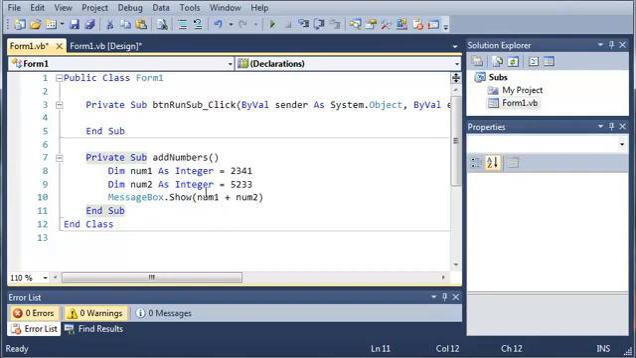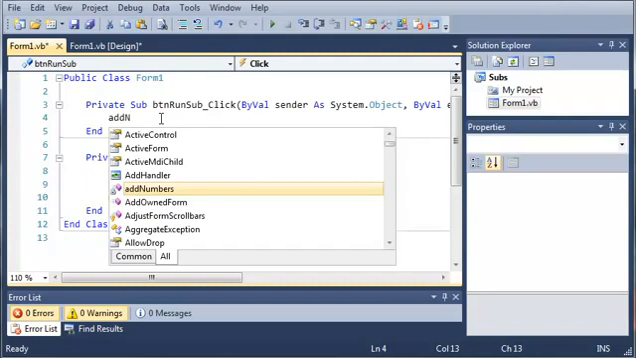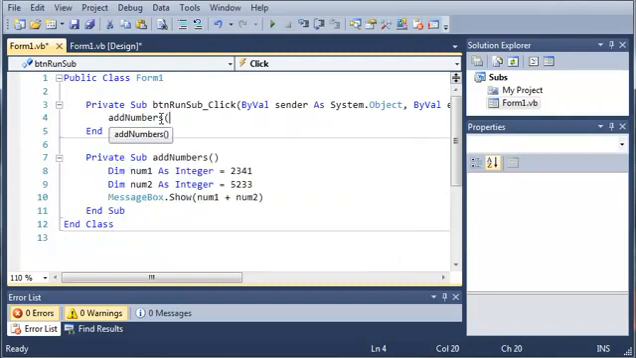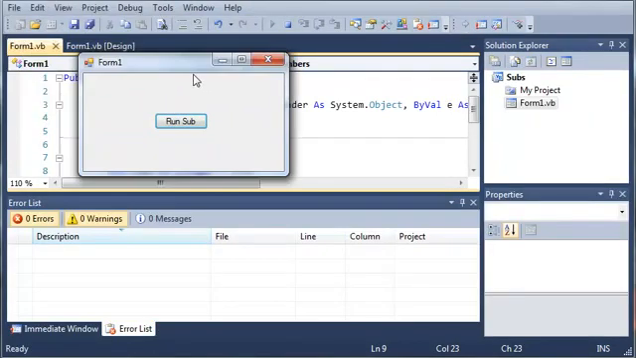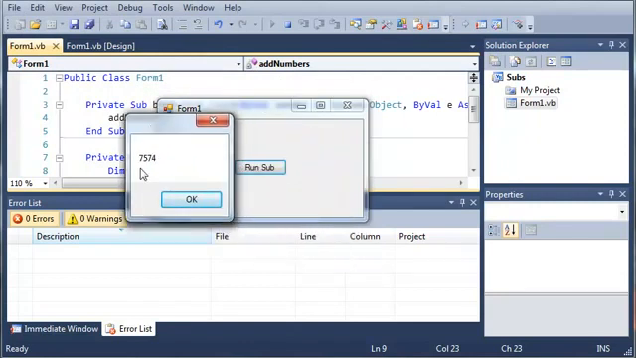Okay, so now that we have this sub, we can use it throughout this class. So let's go ahead and under our event handler for the button clicked, whenever the button is clicked, we want to run the add numbers sub. So we'll just go ahead and type add numbers, and you can see it pops up for us. So we can go ahead and just press tab and then put our empty parameters right there. So now if we go ahead and run this program, our form1 pops up, and if we click run sub, it's going to give us those two numbers added together.